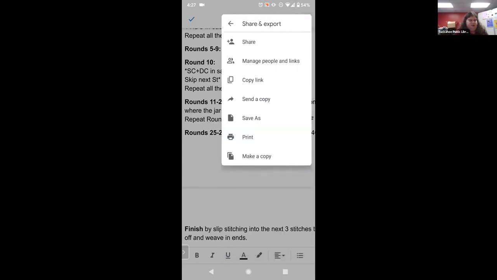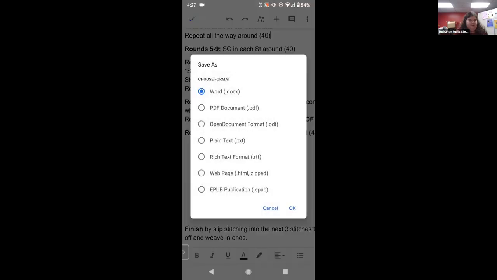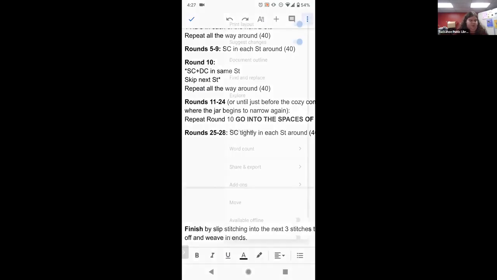So this is where you can save it as, you can still save it as a Word doc, a PDF, or anything like that, and then email it out if you need to. If you don't have access to your computer and you need to do it right away, it's still possible.